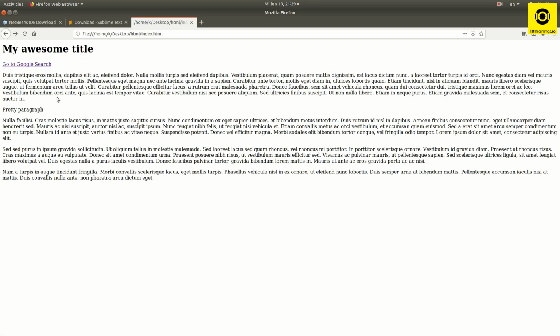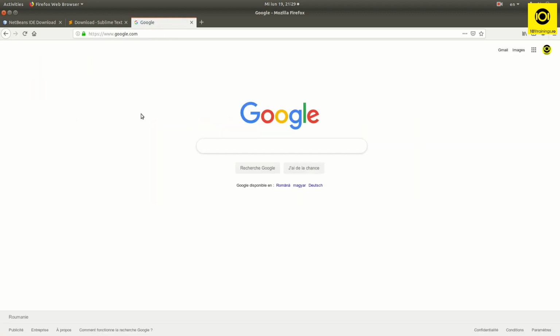Now let's reload it. As you can see, the link is emphasized. It stands apart in the page, and also when we hover over it, the mouse gets the shape of a pointer. Let's click on it. So there it is. The Google search page is loaded.